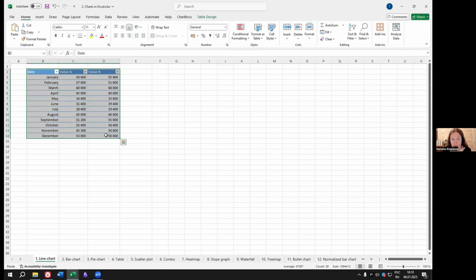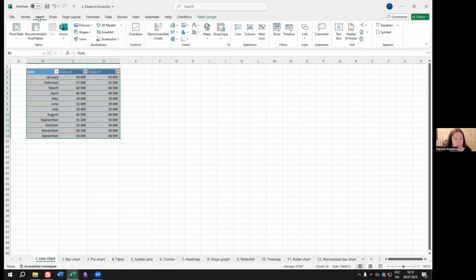To create a line chart, we just have to select this data, go to Insert, Charts, and push this button. It's already a line chart.